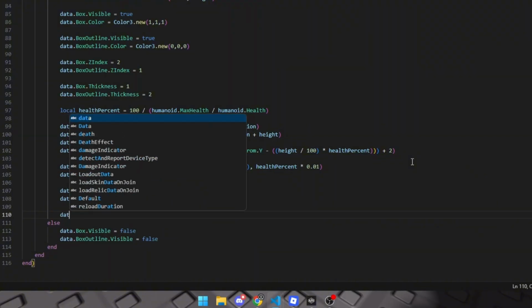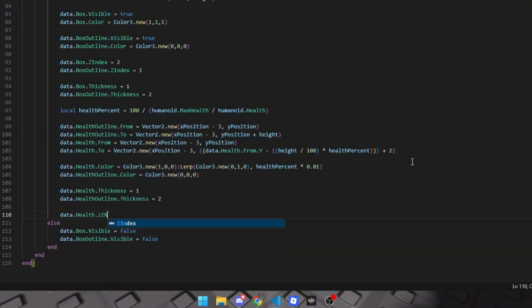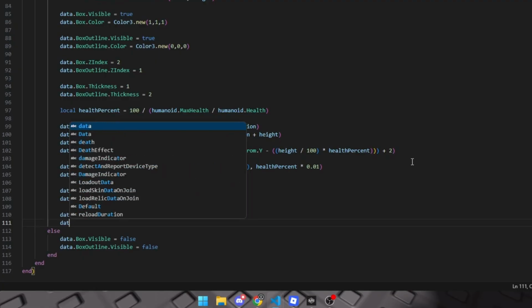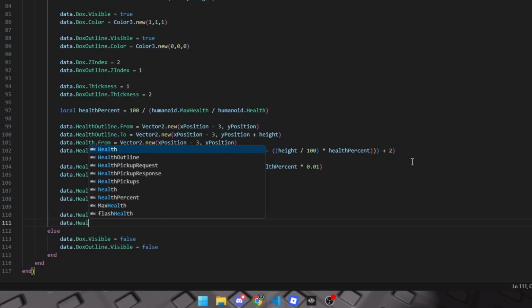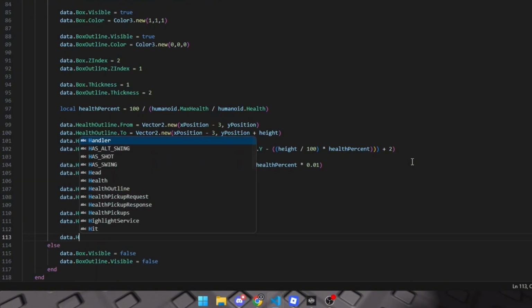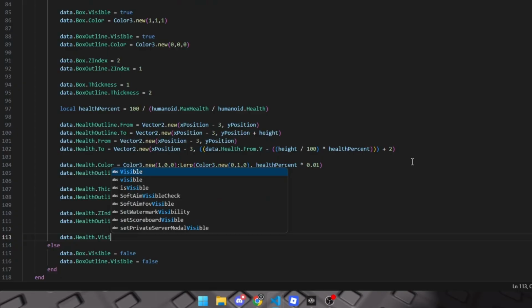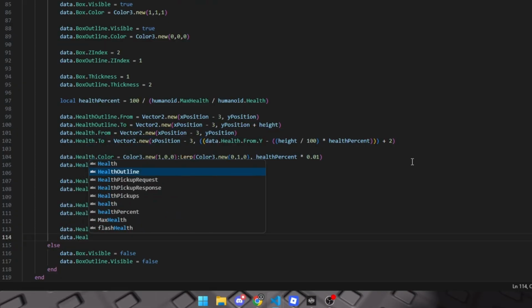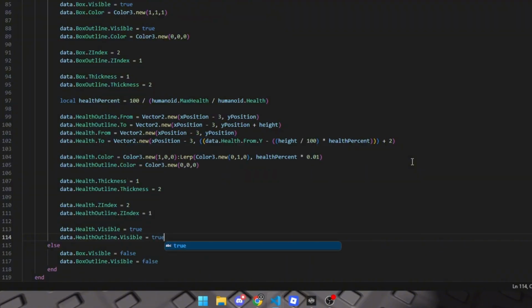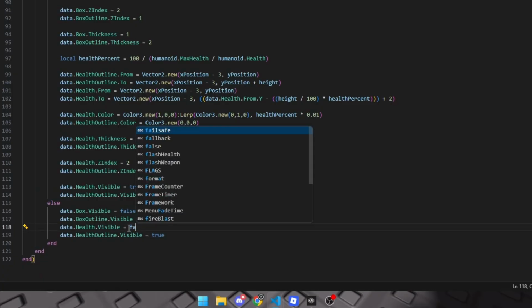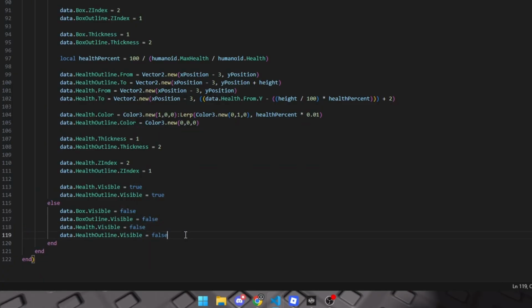Then we're going to do zindex, data.health.zindex equals 2, data.healthOutline.zindex equals 1. Then we're going to do the visibility, so data.health.visible equals true, data.healthOutline.visible equals true. And we're going to go ahead and copy this and put it right here, change this to false. Boom. Okay, so now we have our health bars.